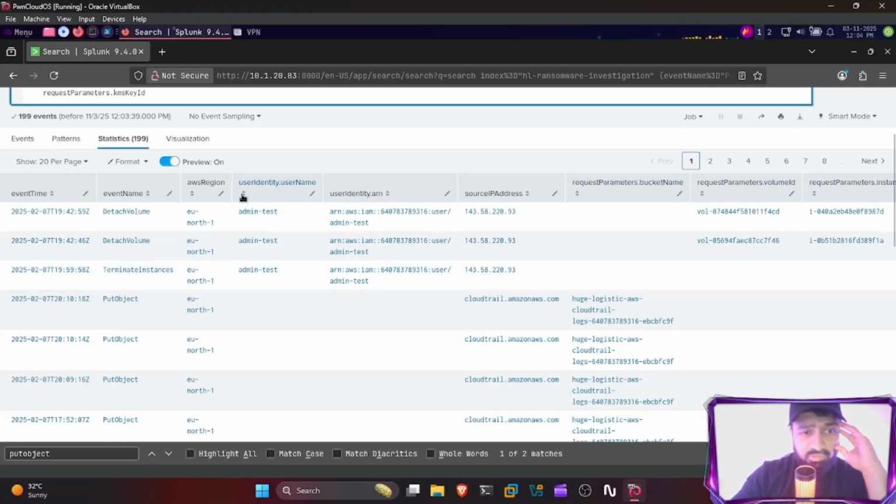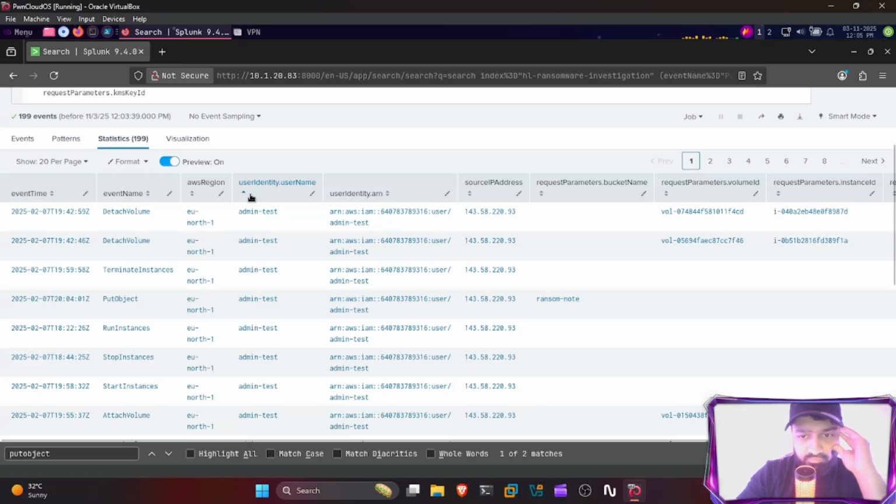So let's see what else admin test seems to do. If we search the user identity username, we'll get all of the admin test actions in this specific query. We see that he put objects and ran instances. So he stopped instances and then he ran them again.